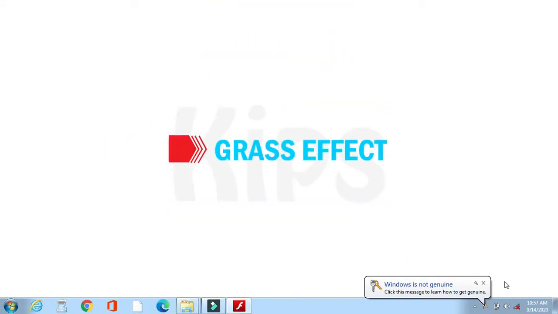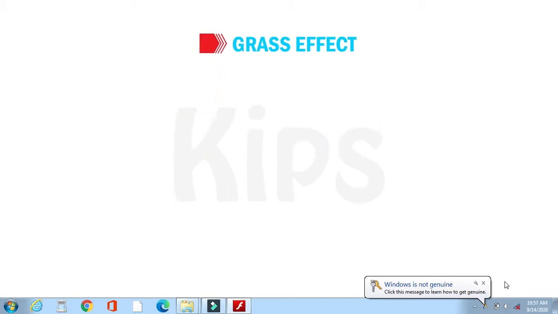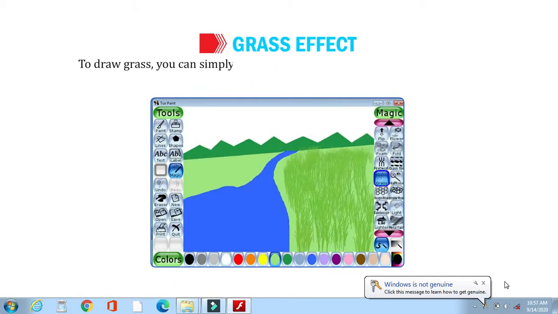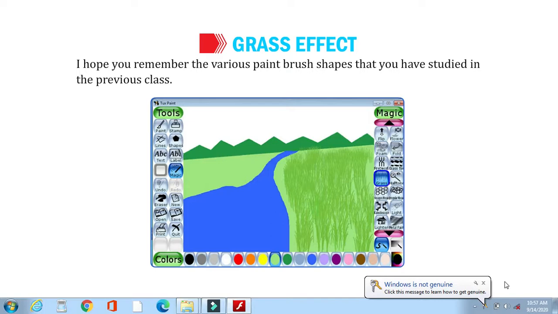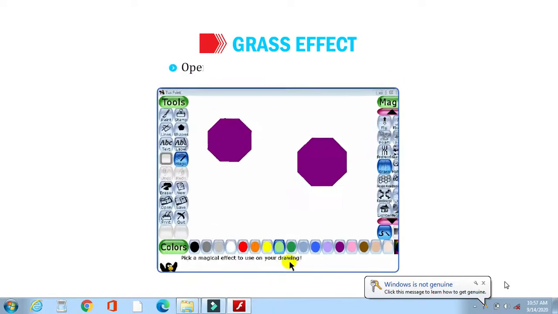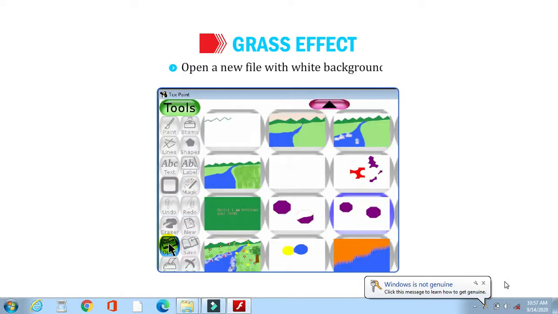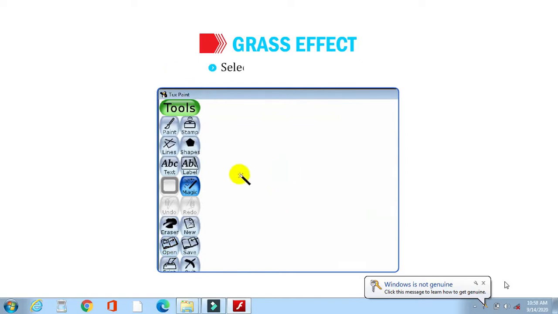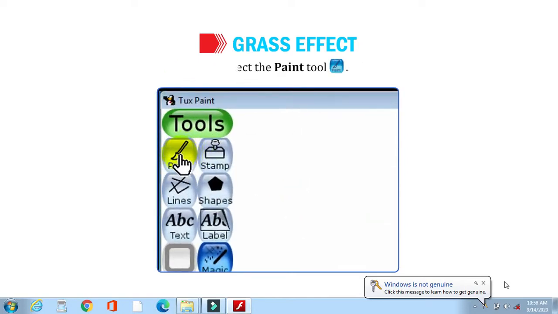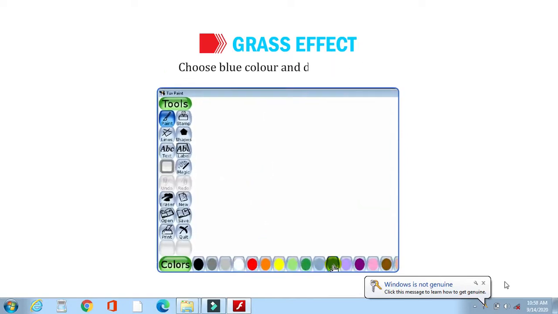Alright students, let us talk about the Grass effect. To draw grass, you can simply use the Grass effect from the sub-toolbox to draw neat and tidy grass. I hope you remember the various paintbrush shapes that you have studied in the previous class. Open a new file with a white background. Select the Paint tool. Choose blue color and draw the river.